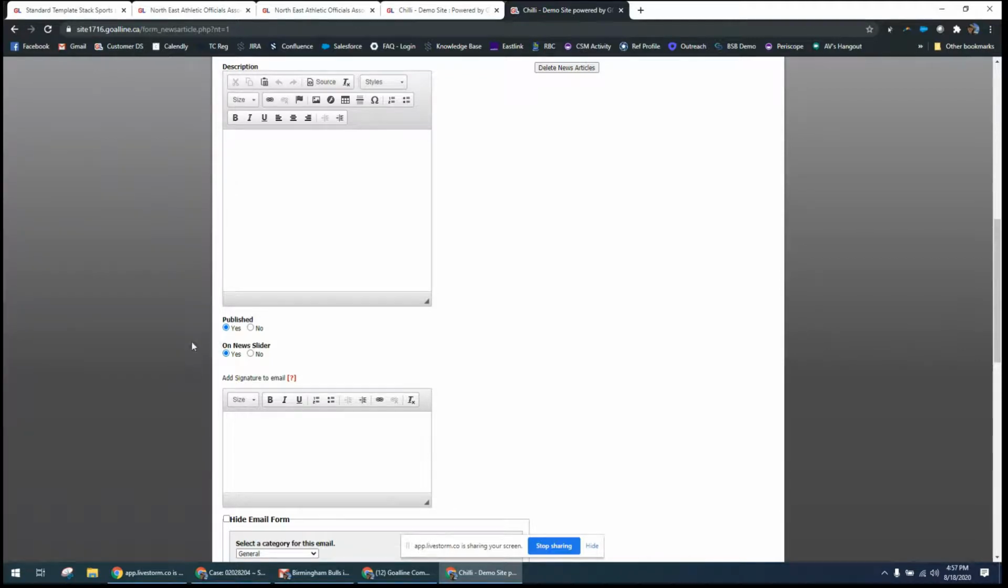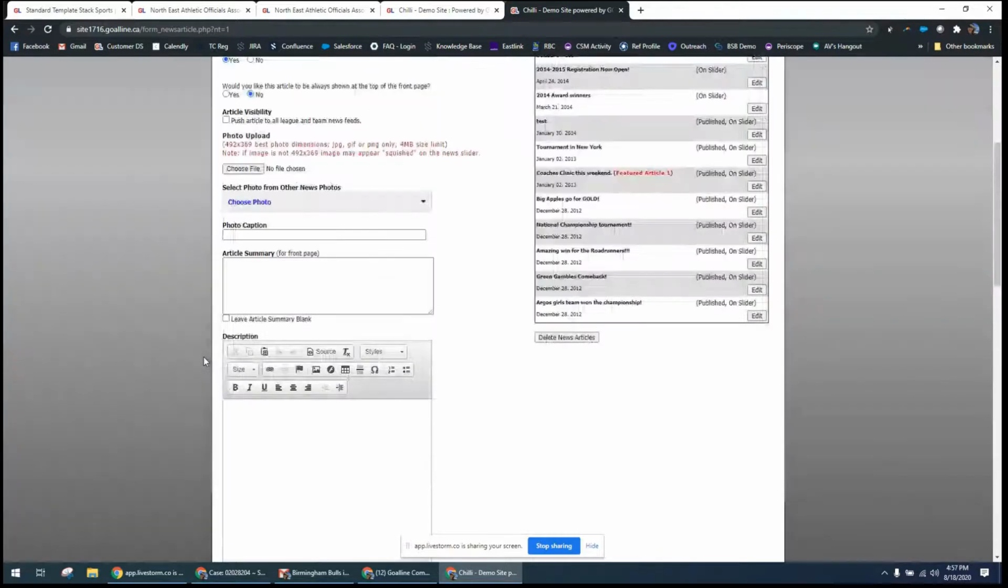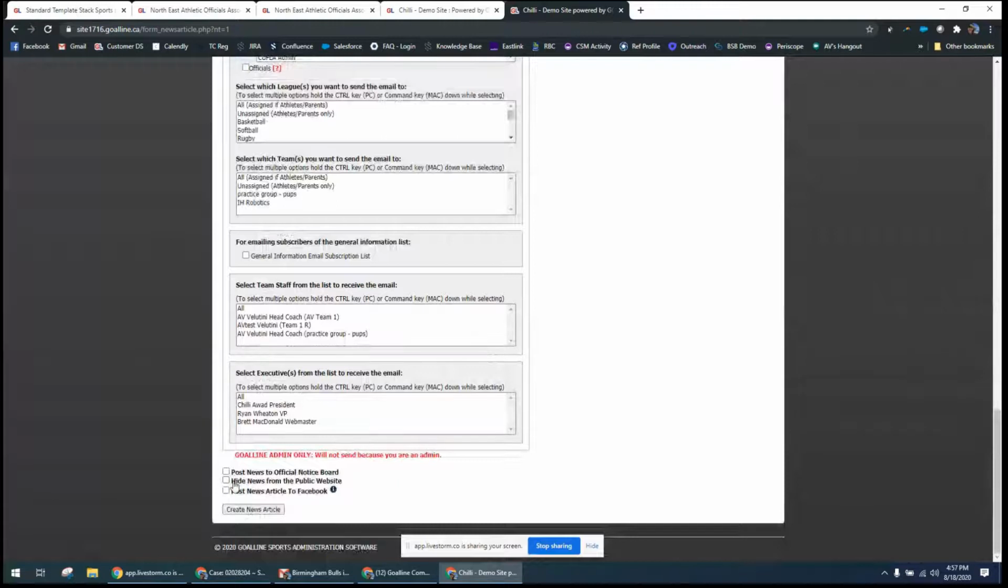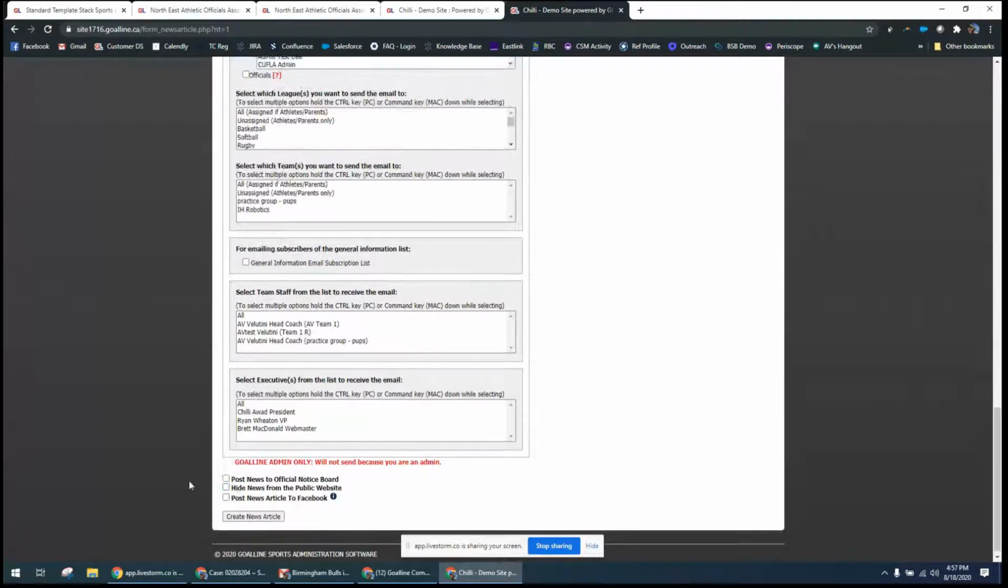The only time that it would ever not apply for it going on the news slider is if you had it not published and set to hide it from the public side of your website altogether.